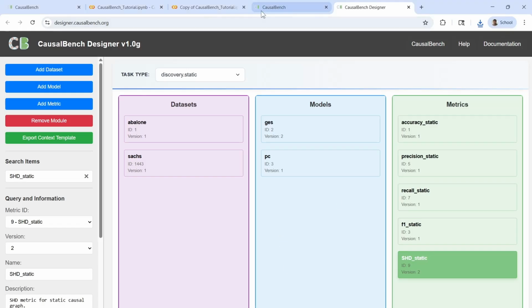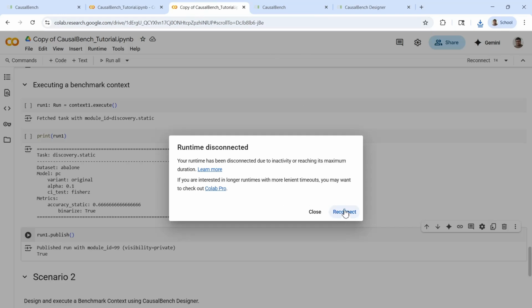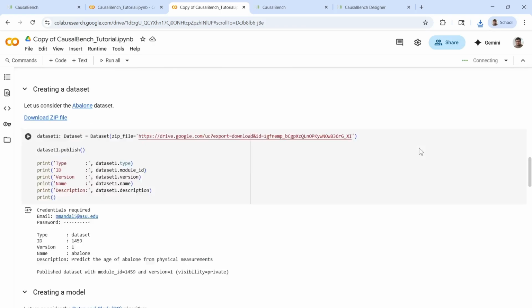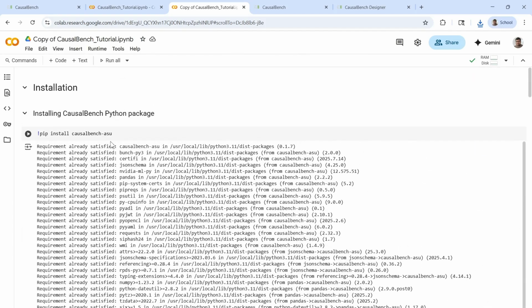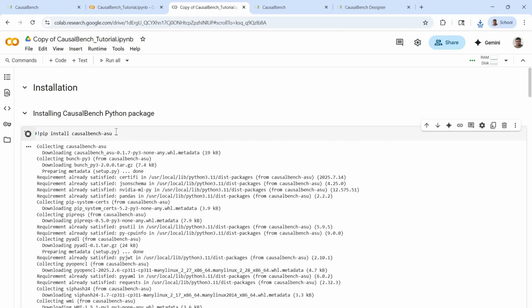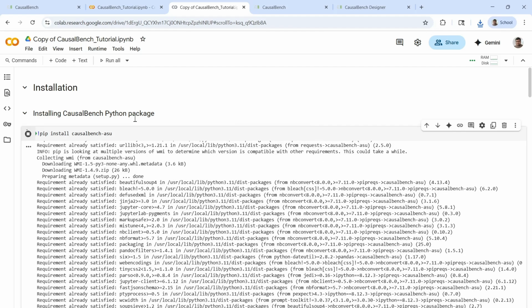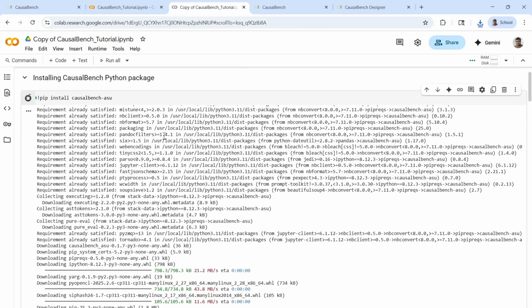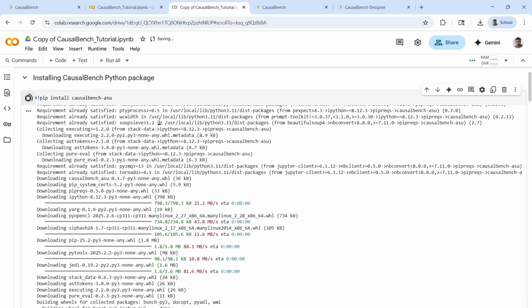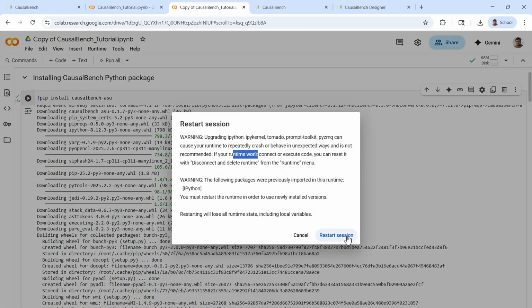let's go back to the Google Colab notebook. Again, for many of you, if this has disconnected, please click on reconnect. It might have removed your CausalBench ASU Python package installation. So if it has, as you can see for me, it has done that, I will simply reconnect to the environment and reinstall the CausalBench ASU Python package. This is not something that you need to do if you're running it on your own system. This is just a Google Colab thing.